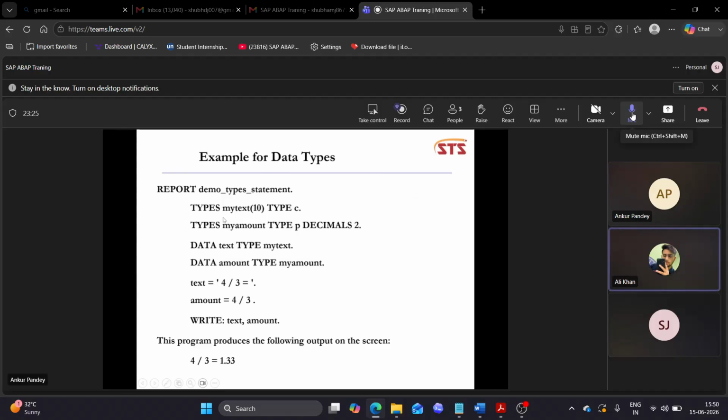Yes, sir. So here you can understand, right? Like types my text 10, type C. So this is the type of data type, and here data text type my text. So here the object of the data type is created as text. In text only it is going to store the data, and write is the statement to display that value. Got it, right?